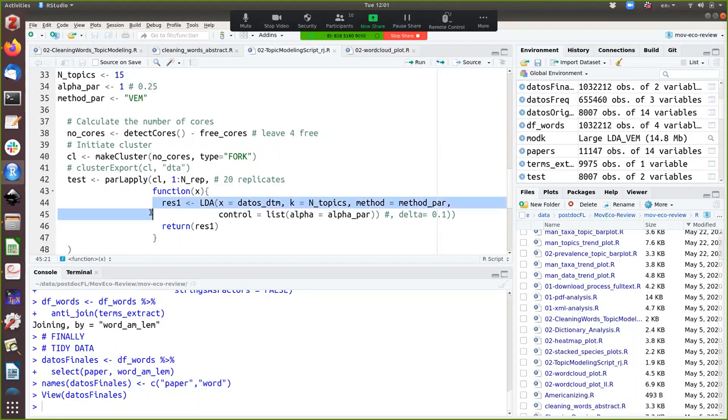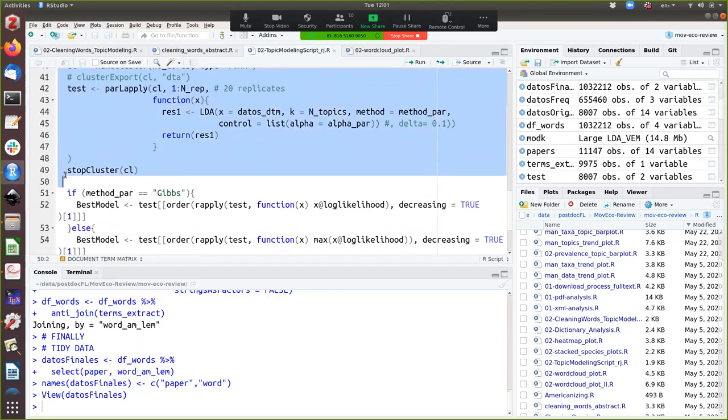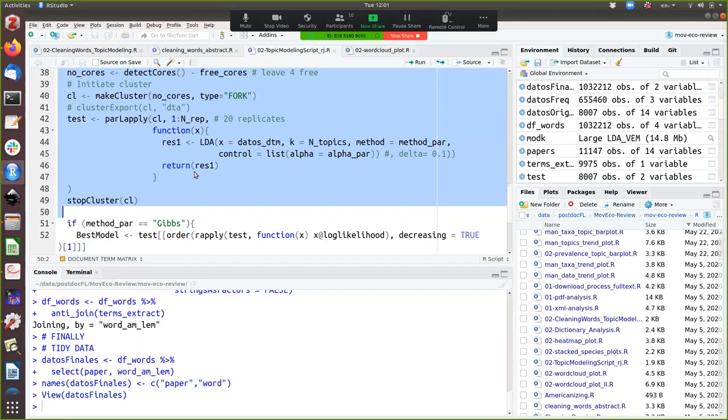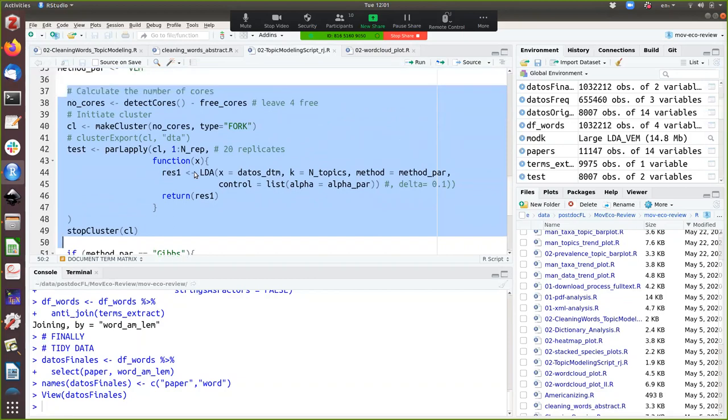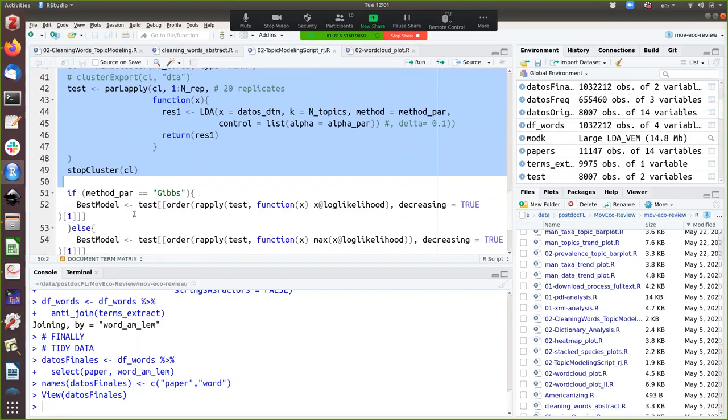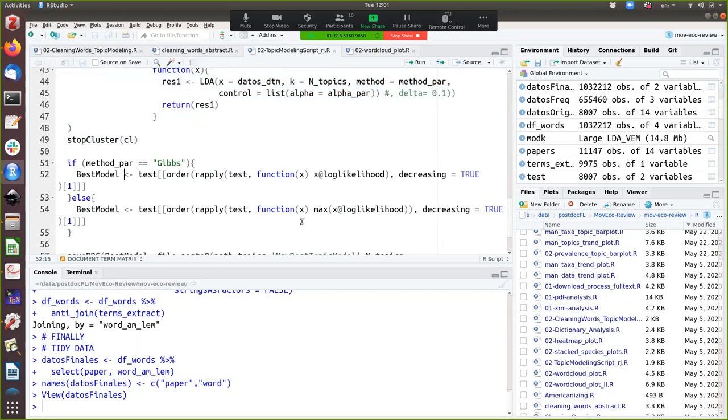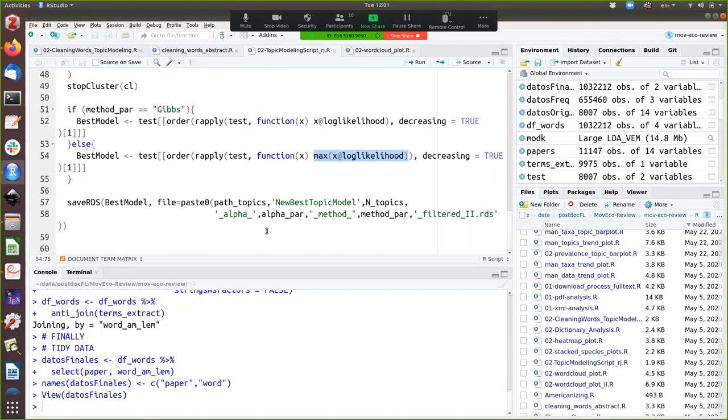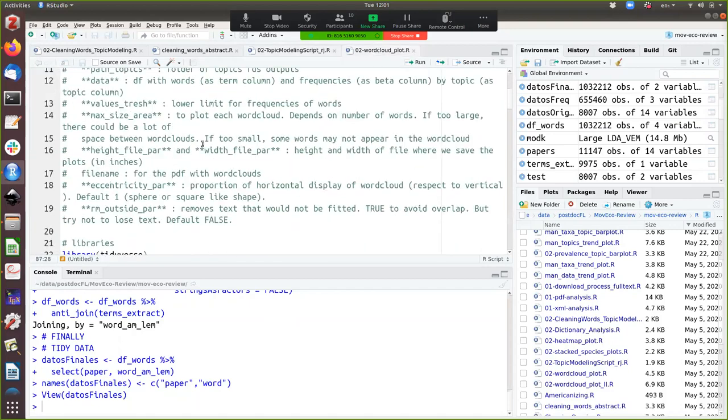So this is the function. And I run all of this. And then once I had 20 models, because I run 20 replicates, I asked to take the one that had maximum likelihood. So that's what I did. And I'm not gonna run this right now because it's gonna take time. So I'm just gonna go directly to the outputs.